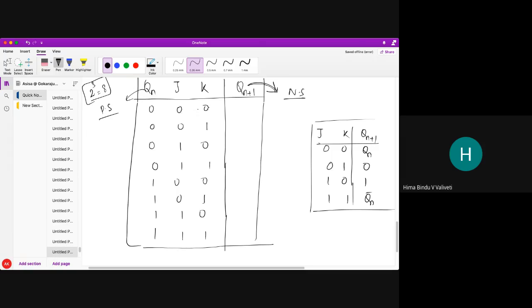So for 0 0, what is my output in the next state? It will be Qn. So what is my Qn over here? 0. So can I write down 0? Okay, so for 0 1, at that time it will not bother about my present state. It will just reset my output. So 1 0 it will just set, and 1 1 it will just toggle. Are you seeing? 1 1 it will just make Qn bar. So my Qn is 0, it will just make my Qn bar.